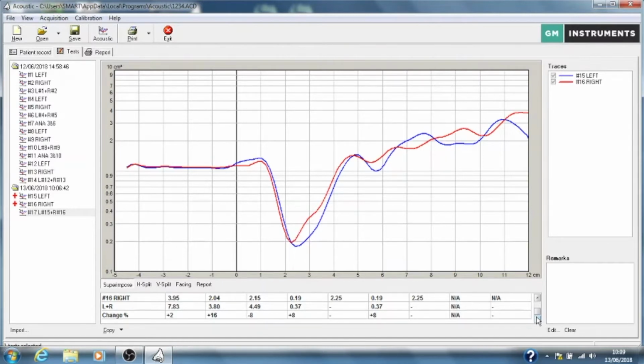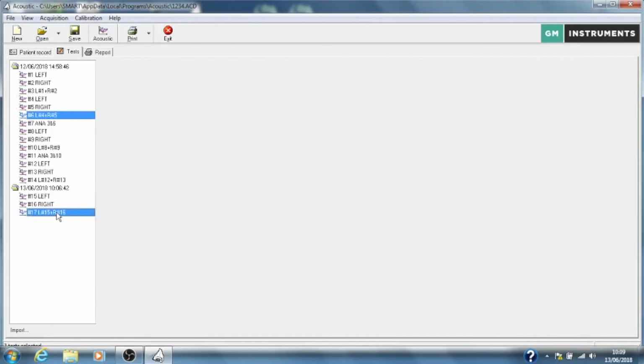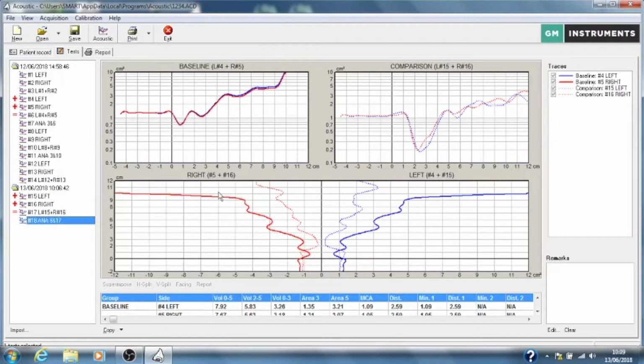Having done this test, we may want to compare this test with a previous one. So if we go back to our list of tests and select an earlier one, that's very consistent, there's a left and a right there, and we want to compare it with the one that we've just done. We mark them both, right click, create an analysis test, and the new test result can then be displayed on the screen, with the baseline left and right in this quadrant, the comparison left and right in this quadrant, and then the two of them superimposed in different line styles.